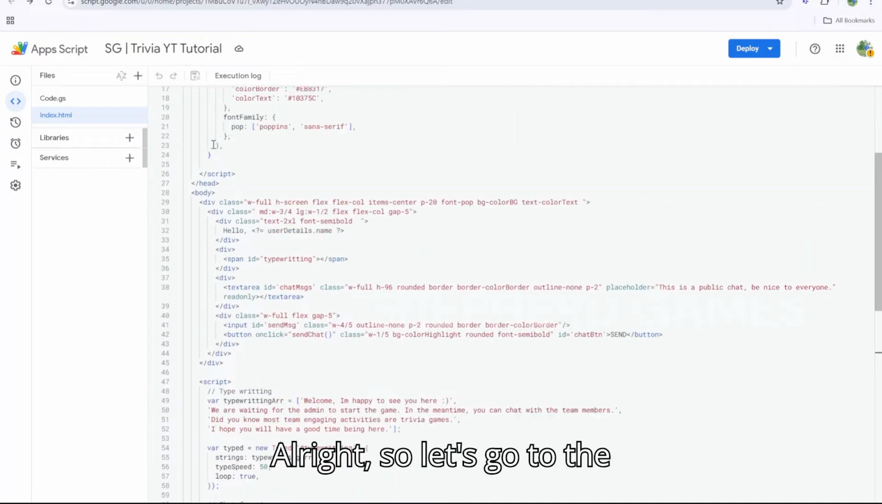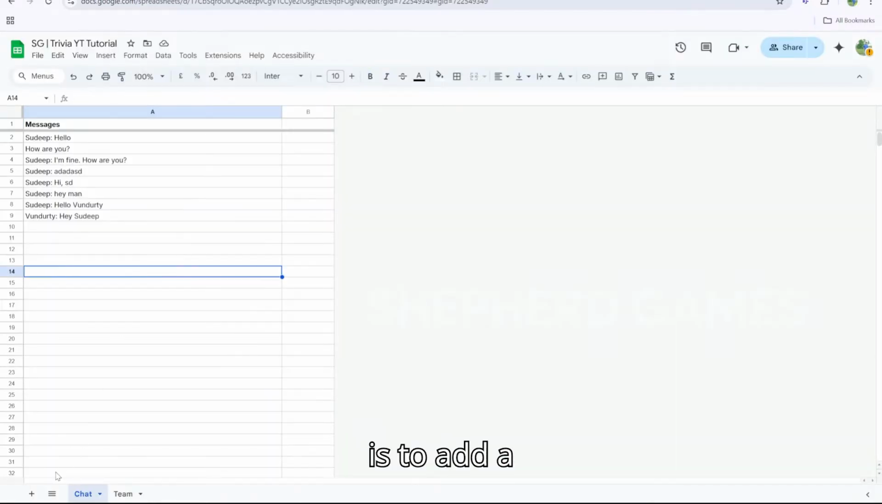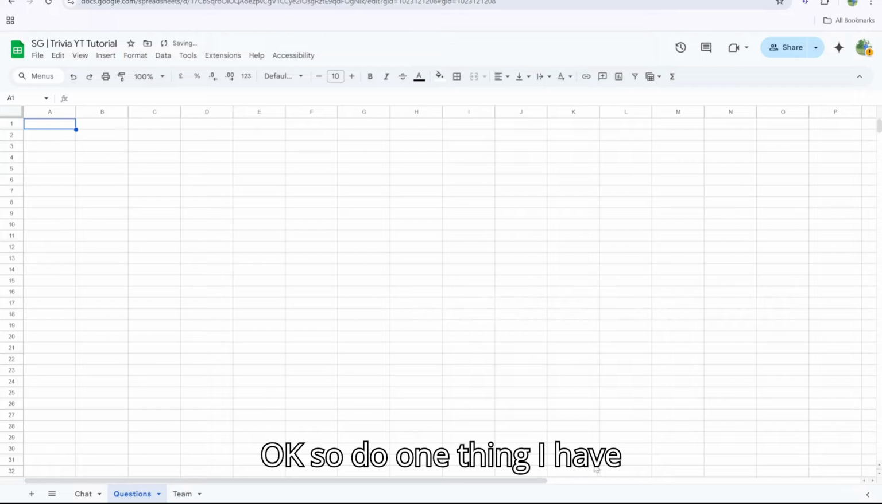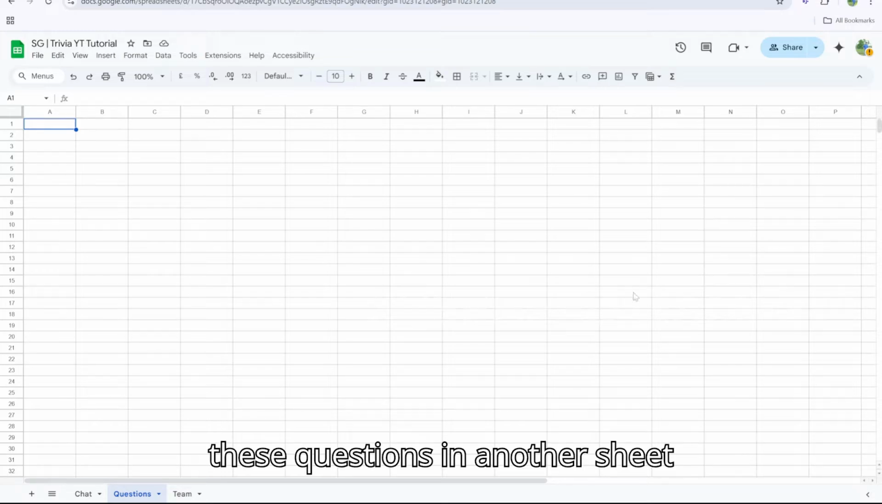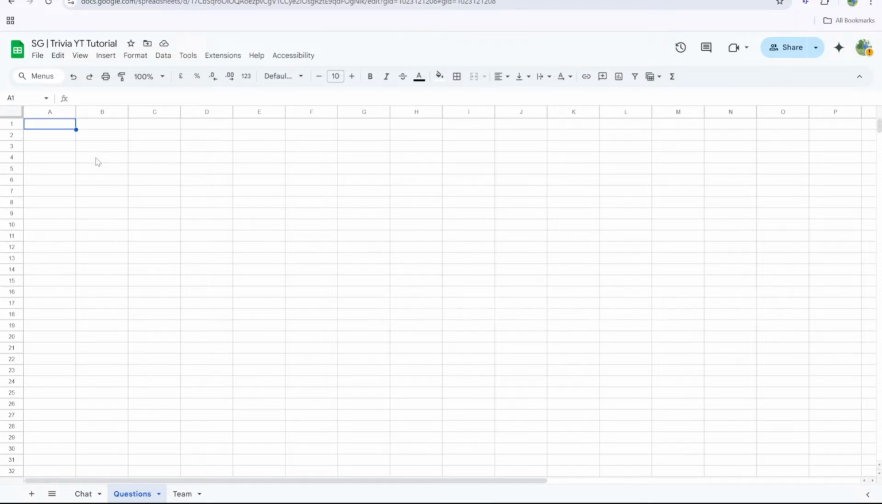All right, so let's go to the admin controls now. What I want to do is add a sheet for questions. I have created these questions in another sheet, so I will simply copy paste those items here.